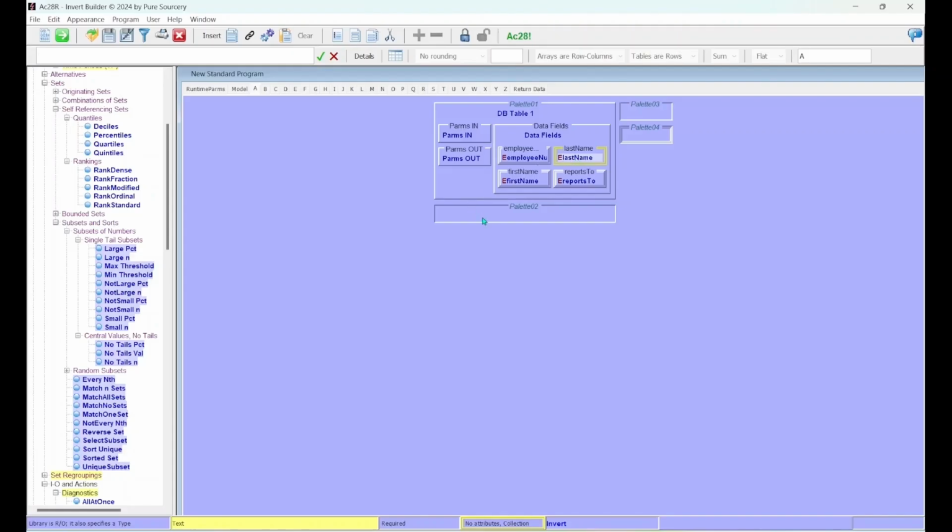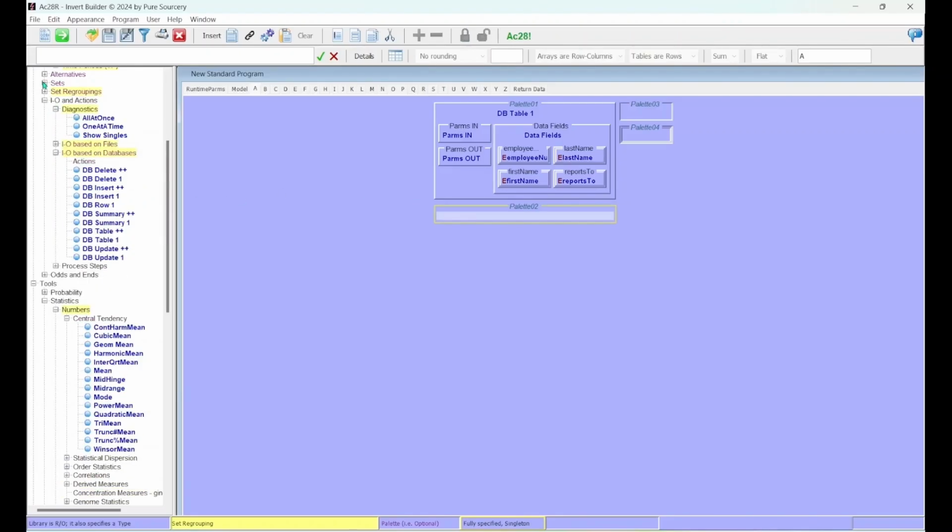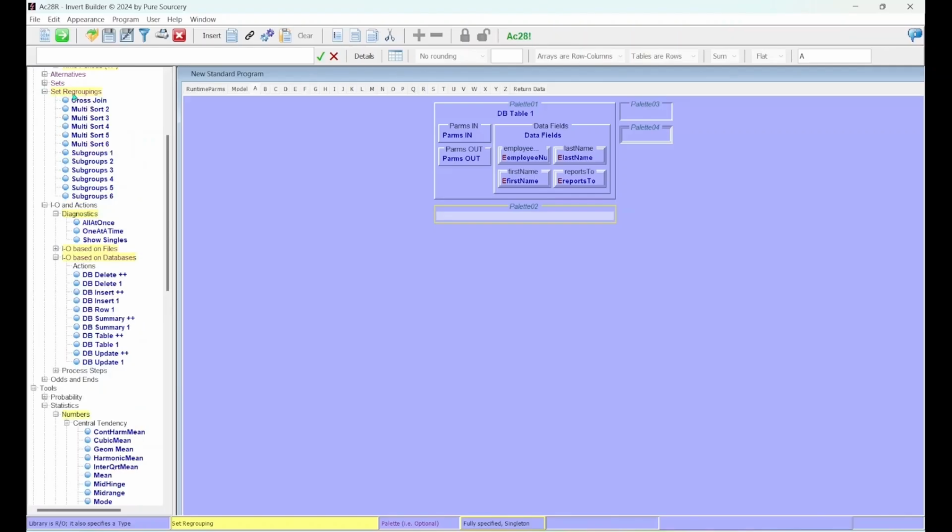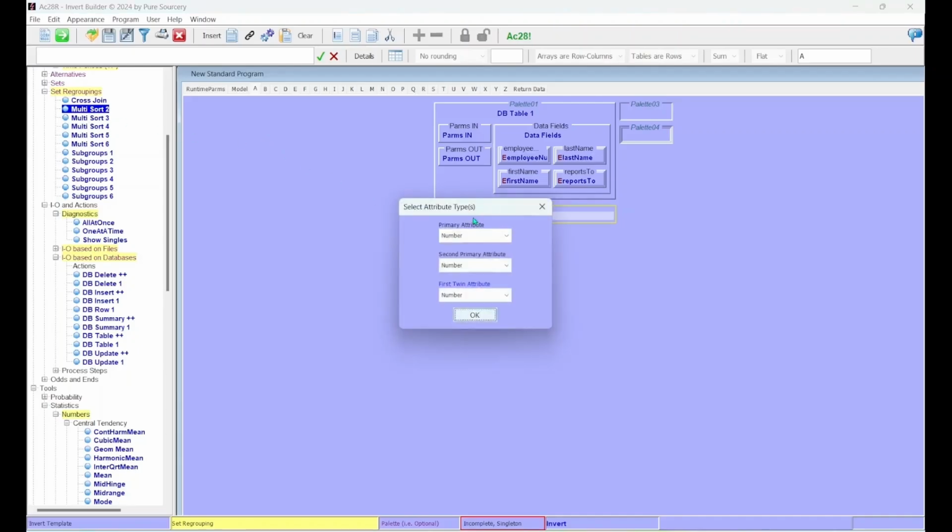I'm going to go over to here and we're going to do something called, if I can find this, we're going to do some set regroupings. The first thing I'm going to do is look at a multi-sort. In this case it's called multi-sort 2. If I click on this, it's first going to prompt me for the fields that I plan on sorting on.